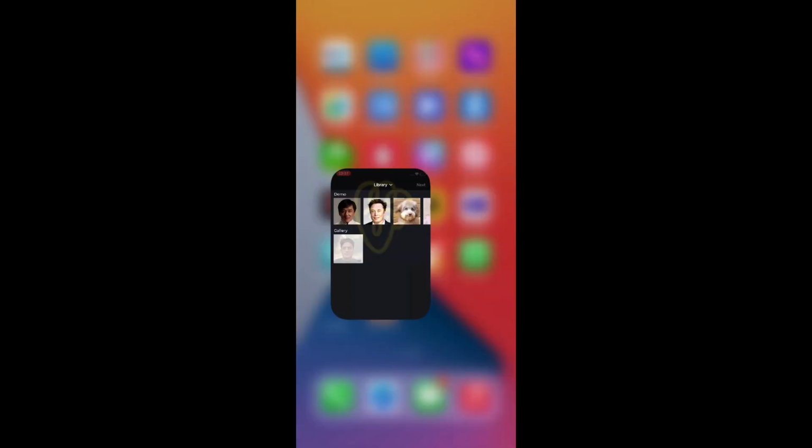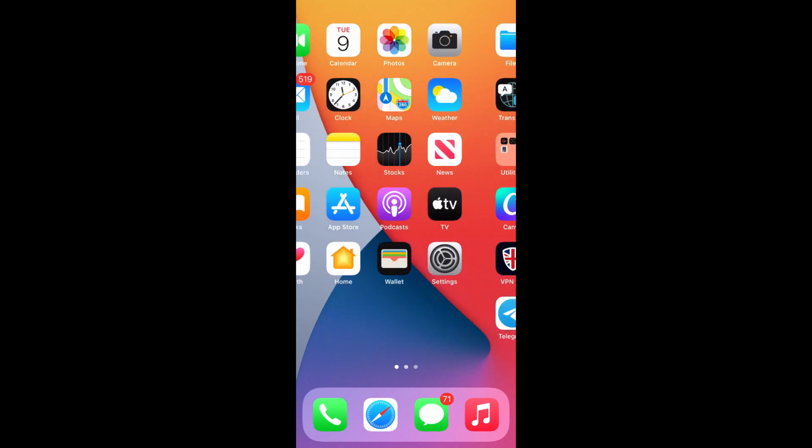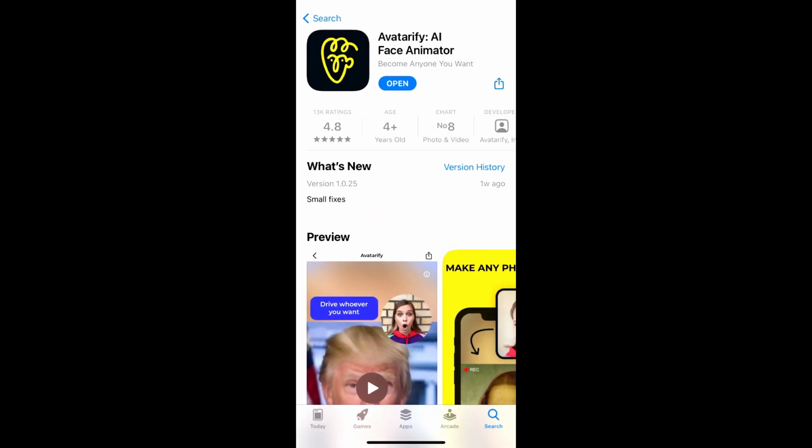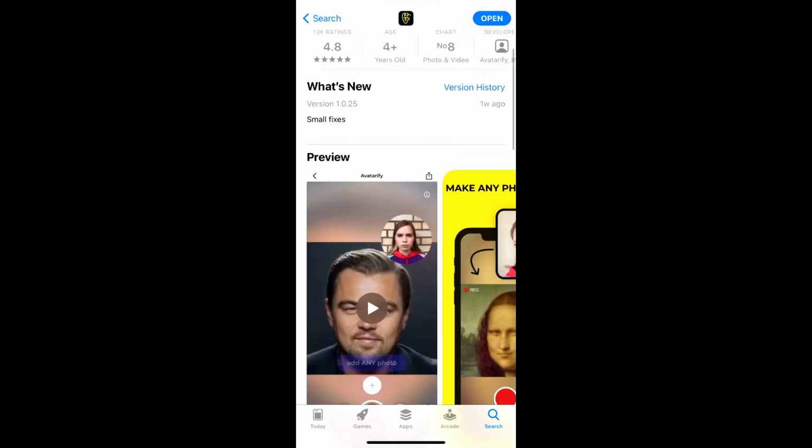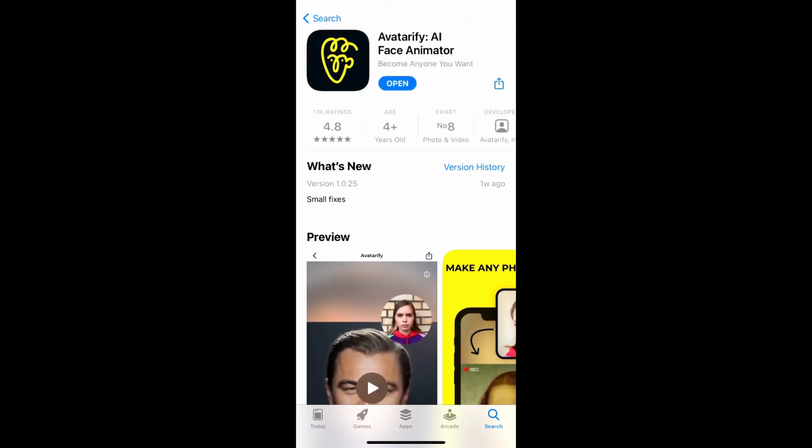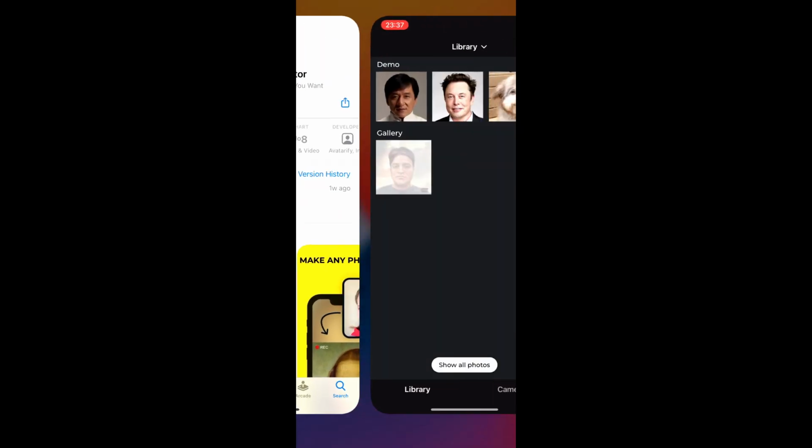Okay, so I'll show you this app in App Store. Go to App Store and this is the app. So download this app. I have already installed it, so let me open it.